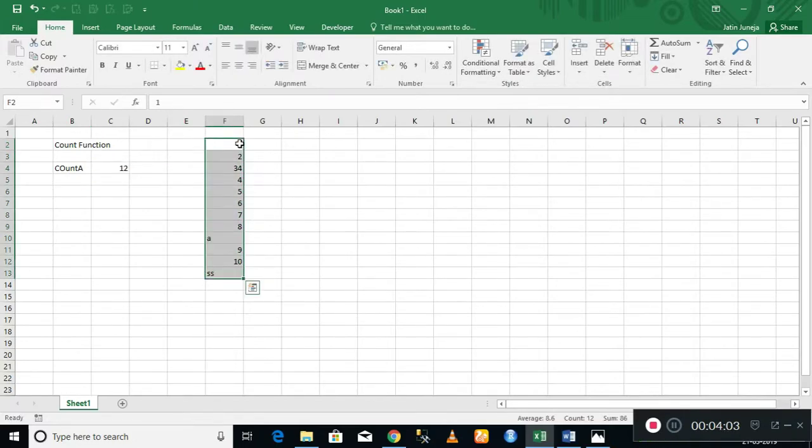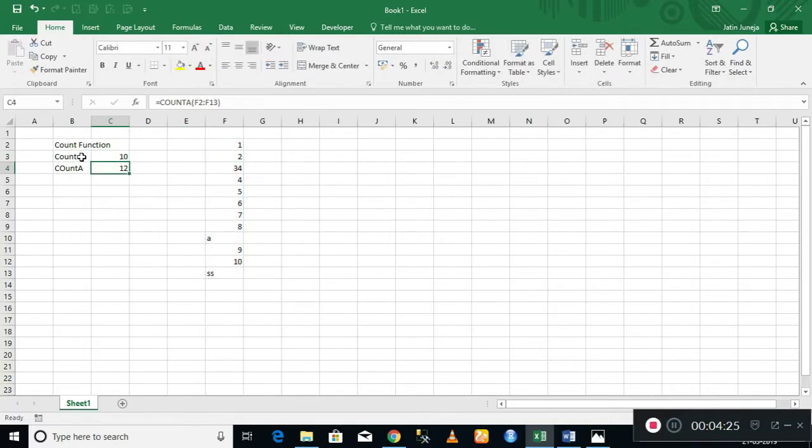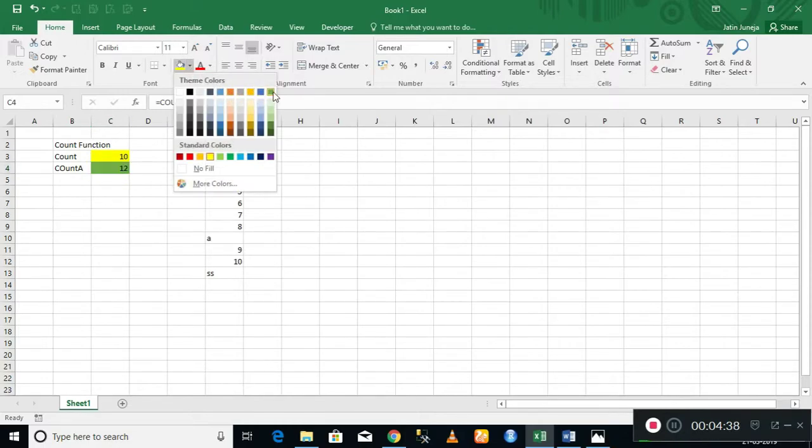Now what does it show us? As you can see, there are 12 values in this particular range, and countA is giving us the number 12. And when we were only working with the count function, let's see what it gives us. See, can you see the difference now? Count is giving us the value 10, countA is giving us the value 12. So now what does this mean?